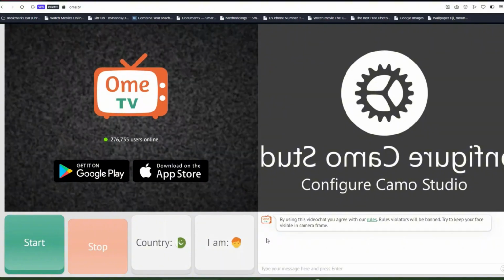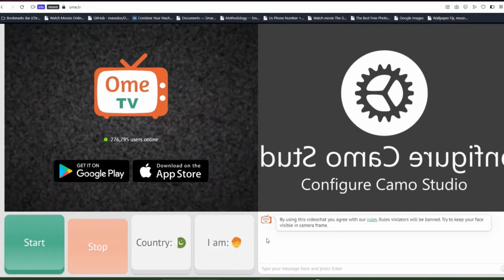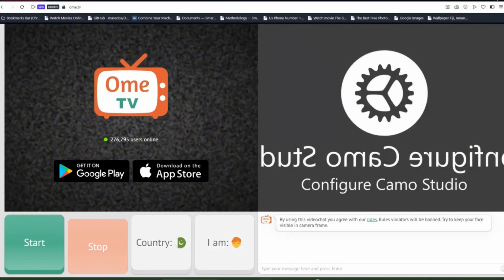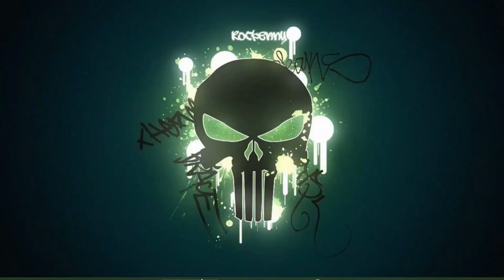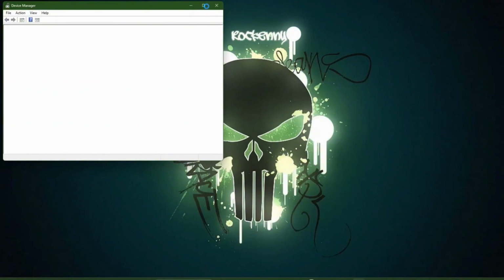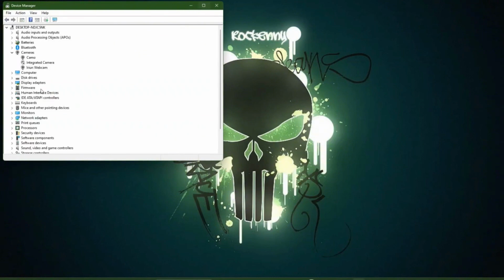Now, in order to make OBS Studio work properly with OmeTV, you'll need to make sure your integrated camera doesn't interfere. So, minimize the browser and then go to your device manager on Windows. Here, check for any integrated camera listed. If you find one, disable it so OBS Virtual Camera becomes the primary option.